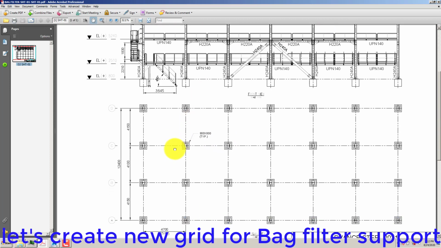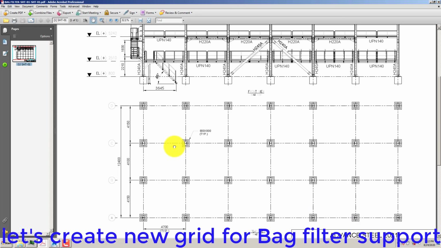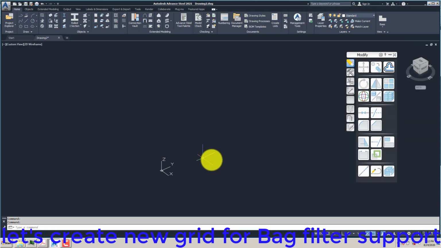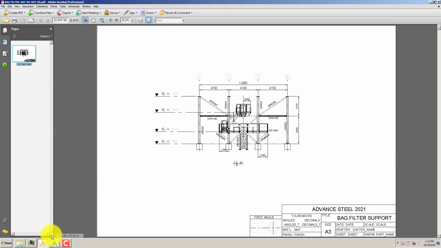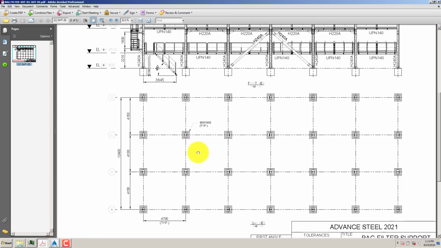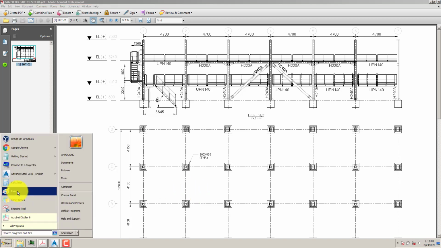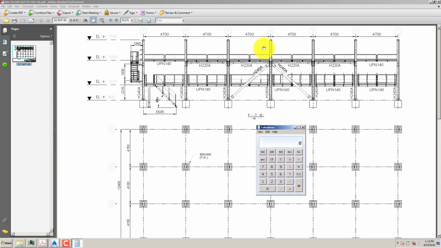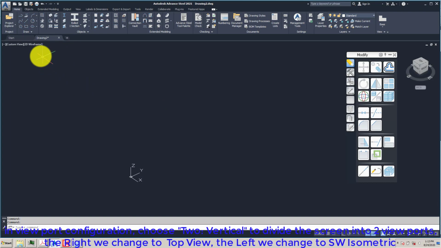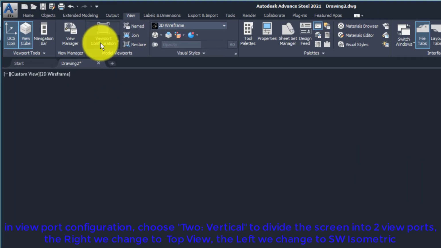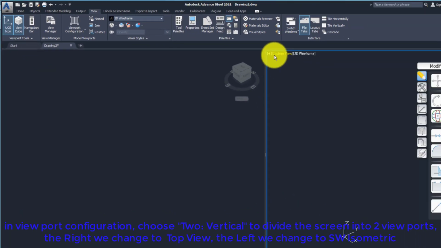Let's create new grid for bag filter support. In viewport configuration, choose 2 vertical to divide the screen into two viewports. The right we change to top view. The left we change to SW isometric.